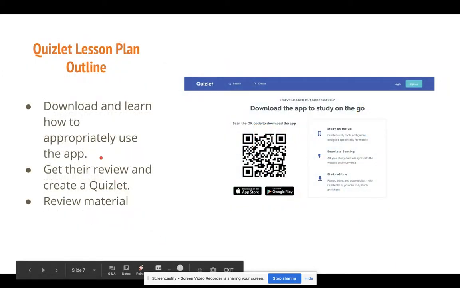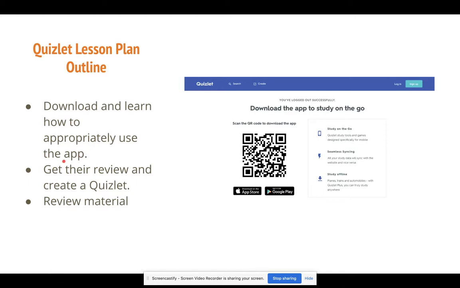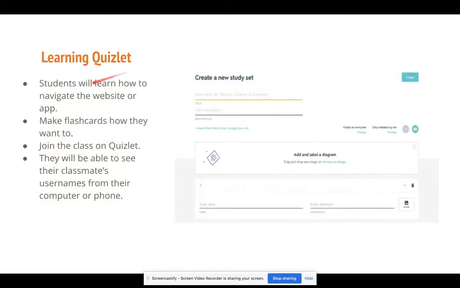The Quizlet lesson plan outline. Download and learn how to appropriately use the app, get the review, create a Quizlet, and review the material. Learning Quizlet. Students will learn how to navigate the website or app, make flashcards how they want to, join the class on Quizlet, and they will be able to see their classmates' usernames from their computer or phone, which they can use to compete against one another.